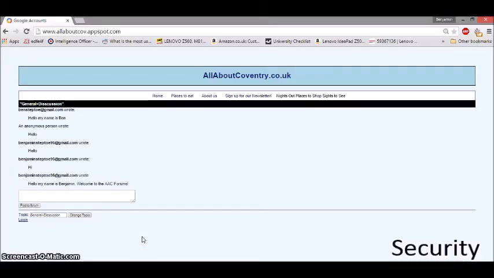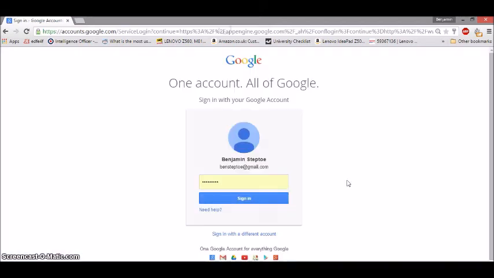When posted on my forum page, I've allowed users to log on with their Google account. This will give them a unique identity. They can do this by clicking this link here. Clicking on the link then supplies the user with this secure login page where they can sign in to their Google account.